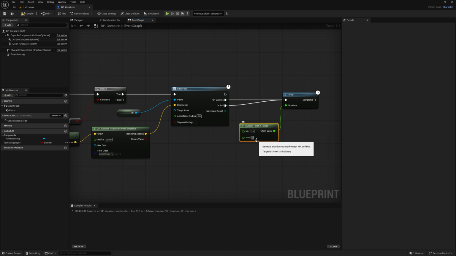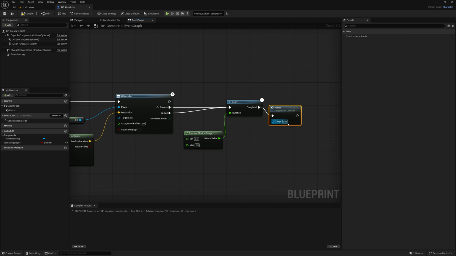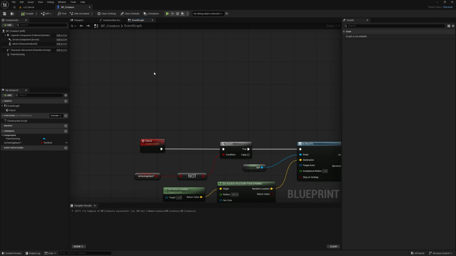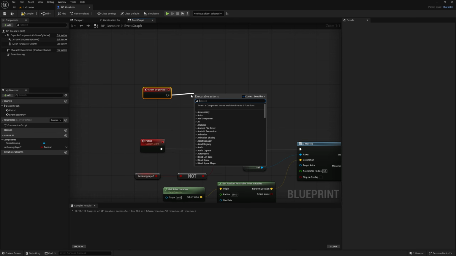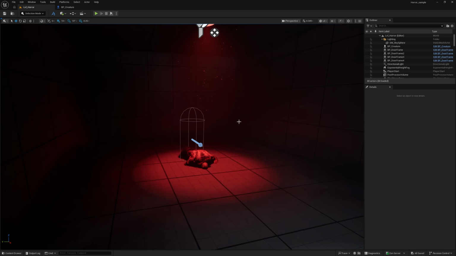And from the complete here, we need to call the patrol. So click here and then write patrol. Yes, this one. Compile, save. So how can we do this? Once you start the play, the patrol will begin. So you need to right click here and then write event begin play and then click and drag here and then write patrol. I'll save.